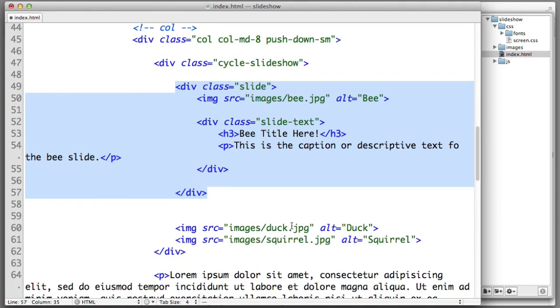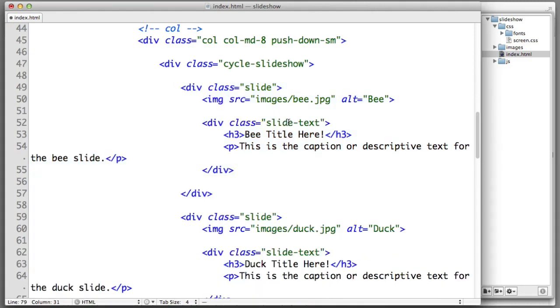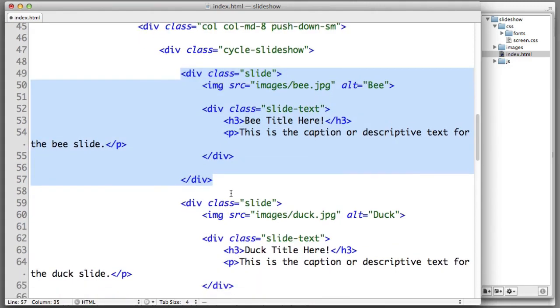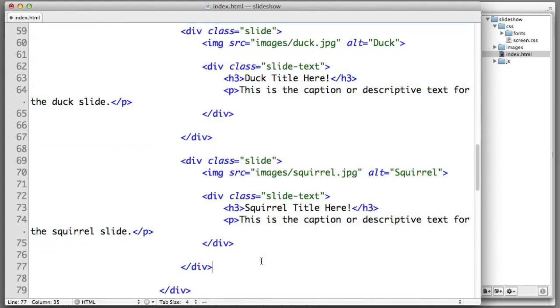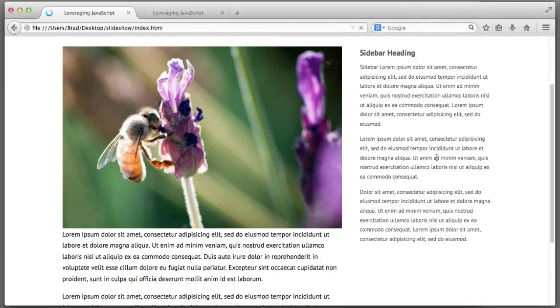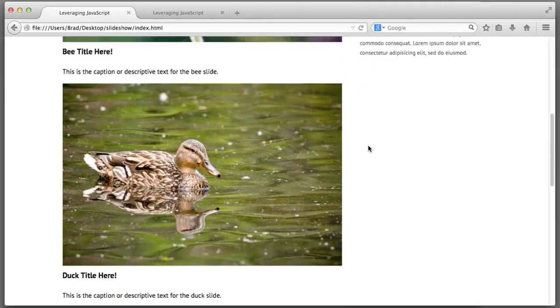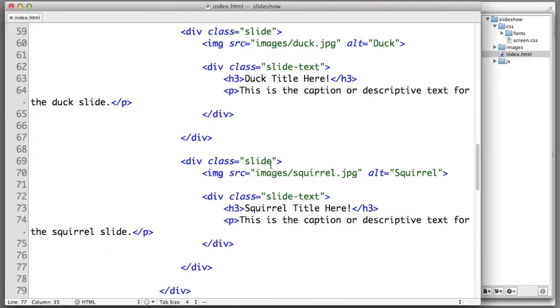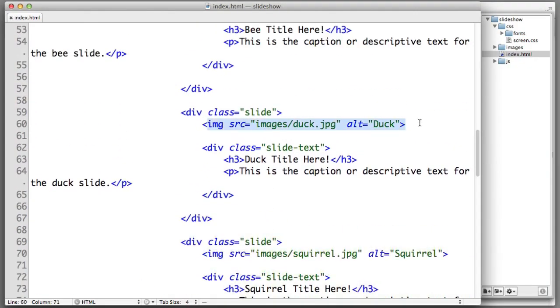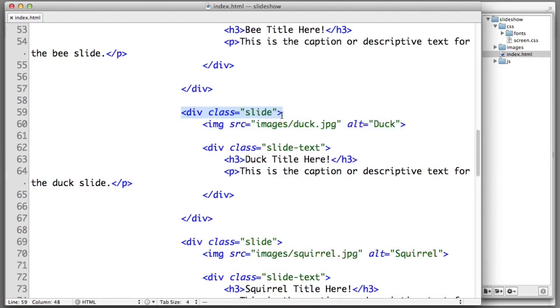I won't waste your time by having you watch me do that, so I'm going to pause the video and then come back. Welcome back. Here is the bee slide, here is the duck slide, and here is the squirrel slide. Now if we save and refresh, we can see that our slideshow is completely broken. Cycle 2 no longer knows how to cycle through our content, because by default, Cycle 2 wants to search for images, not for divs. However, it is incredibly easy to customize Cycle 2 to fit our needs.